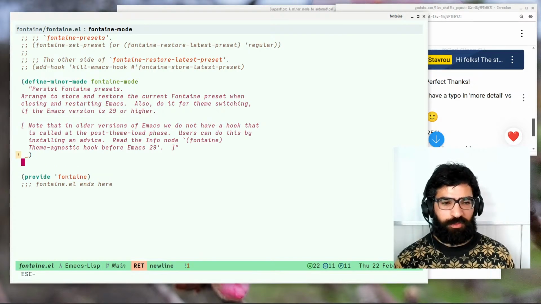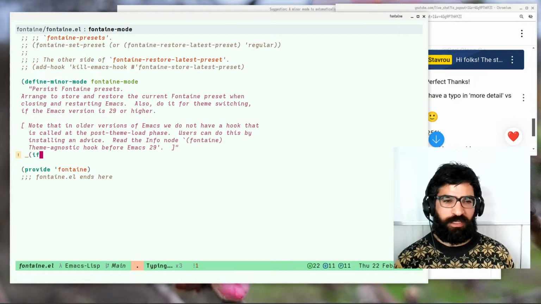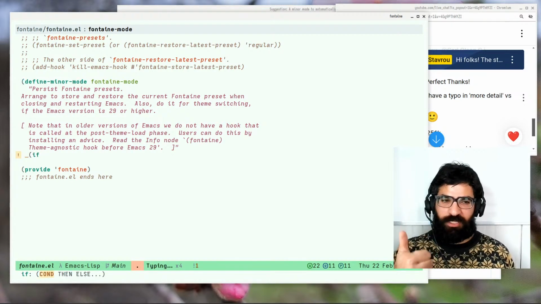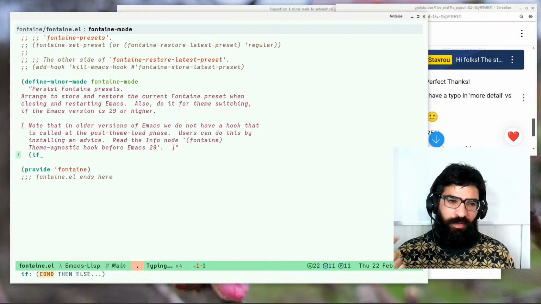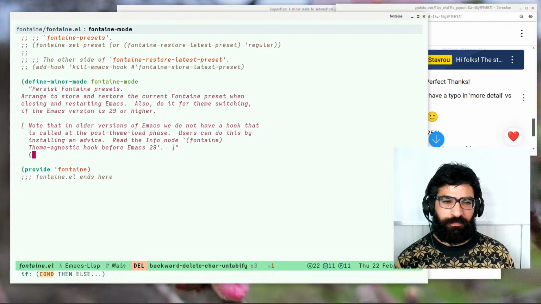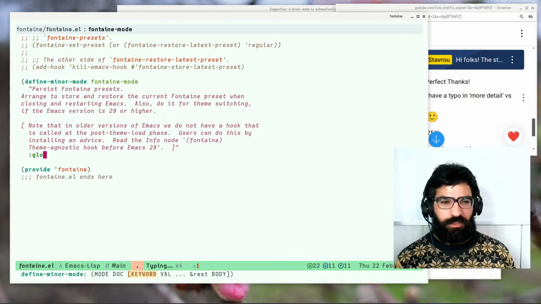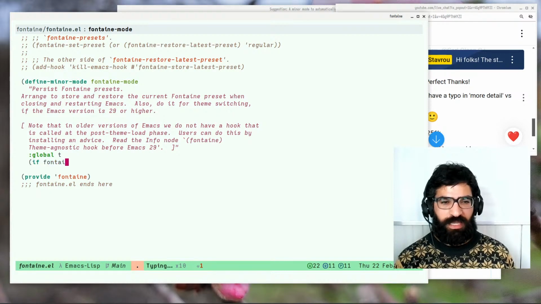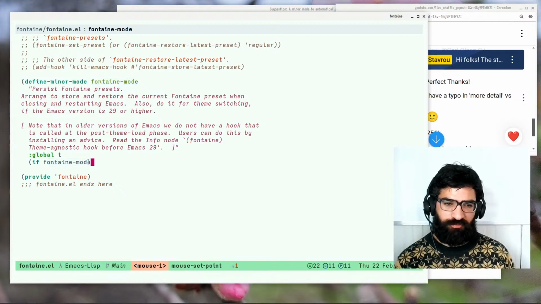When you are defining a minor mode, you are actually defining a number of things. You are defining a function, a variable, and a hook, as well as a key map, depending on how you do it. So I want to say that this minor mode is global. And I want to say if fontaine-mode, this is how we do it. The function is called fontaine-mode, and the variable is also called fontaine-mode.